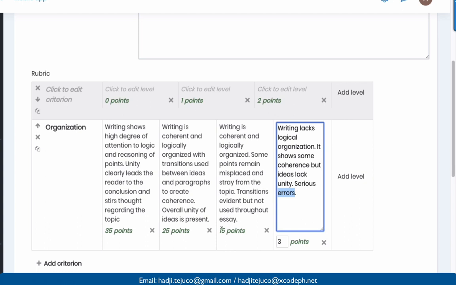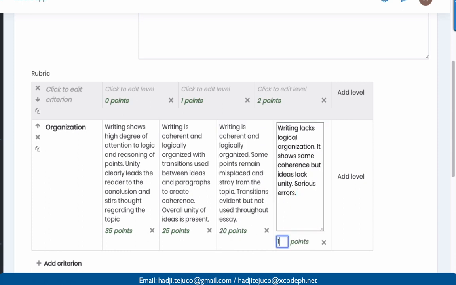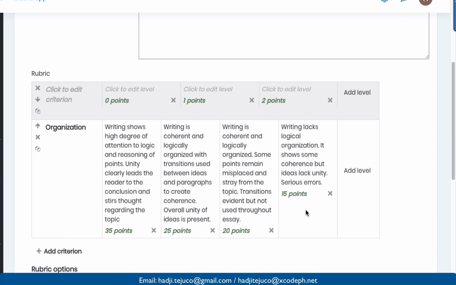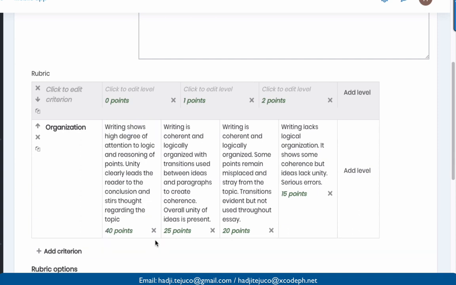okay, so let's make this one 20, and then let's make this 15. Correct, 15. Then we have here 20, 25, and okay, let's make this one 40. So let's say this is the grading system. So you have here 40 points for the first item, 25 for the second item, 20 for the third one, and then 15 for the last value.